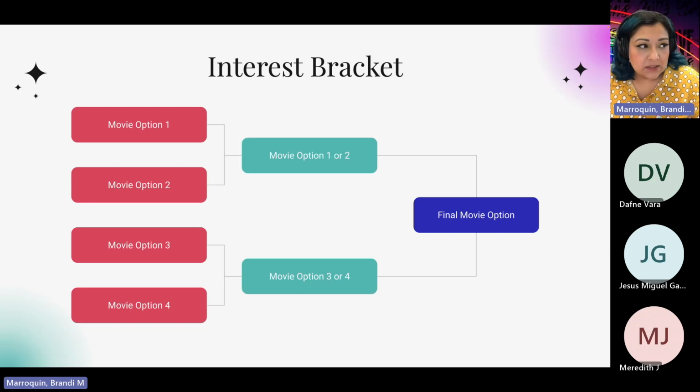While keeping in mind, do you have a certain budget? Are you going to need additional people to support you? What kind of supplies or props are you going to need? And then finally leading up to, okay, this is the movie option that we want to go with. This is what we want to make. These interest brackets are pretty easy. I've used them in the past, especially for Genius Hour when students were doing passion projects. So helping students narrow down their idea for a film would be really helpful before they even get started.